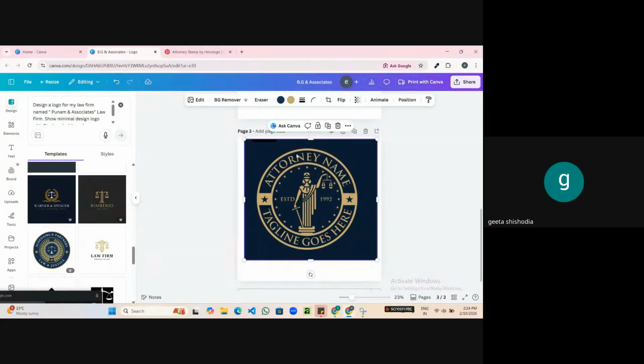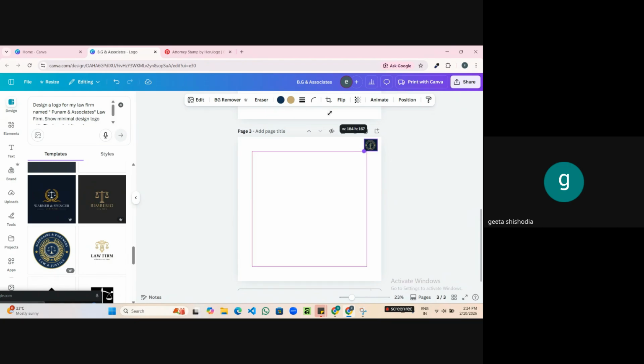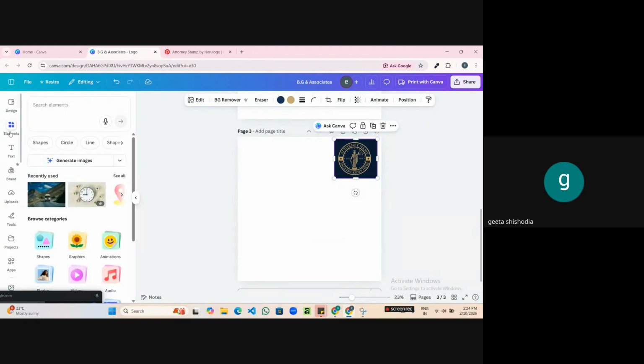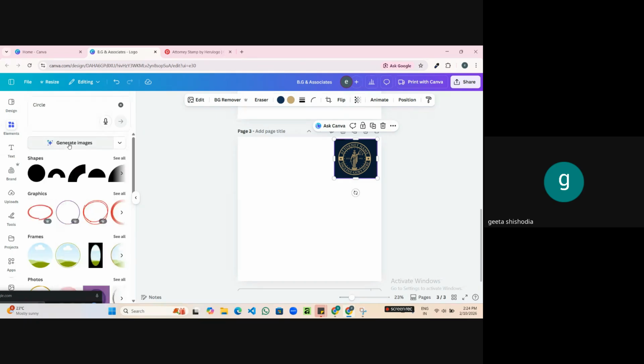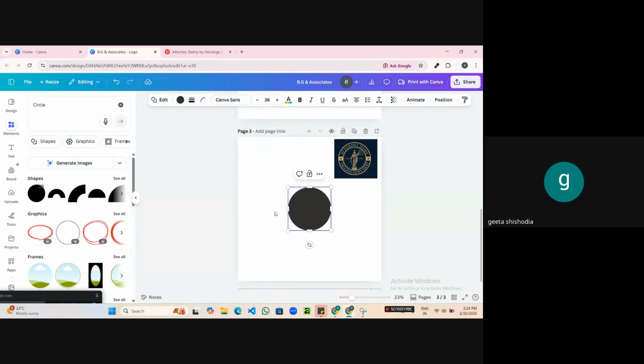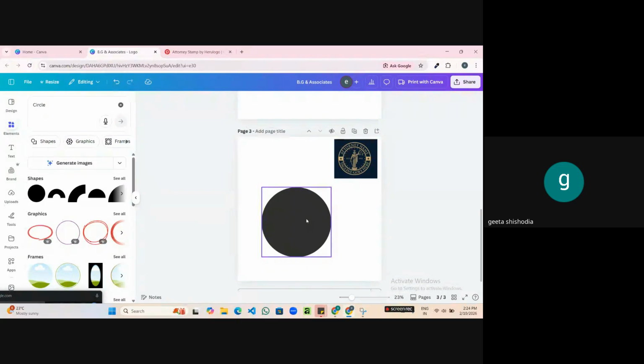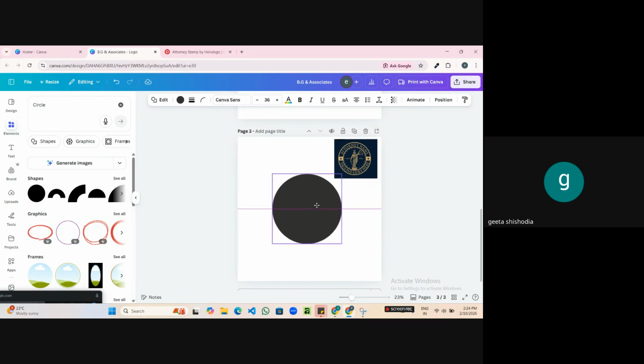So first of all, we are going to make this outer circle, which is in brown color. Let's get started. Go to elements, and from elements take a circle. Take this one, and increase the size to whatever size you want. Make it to the center. When you see these four lines, this means that your design is in the center. So this is what we want.